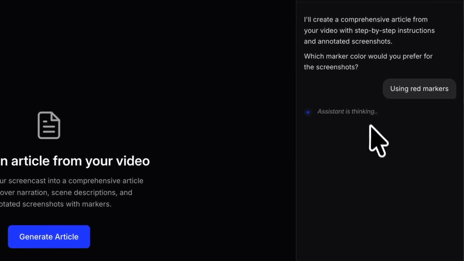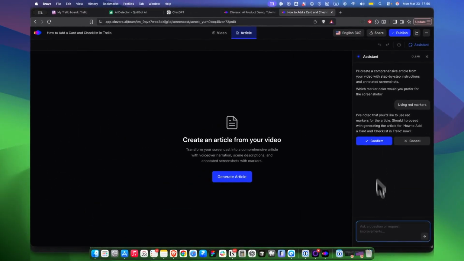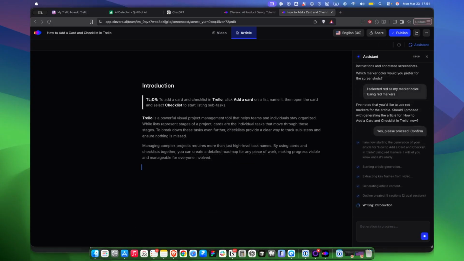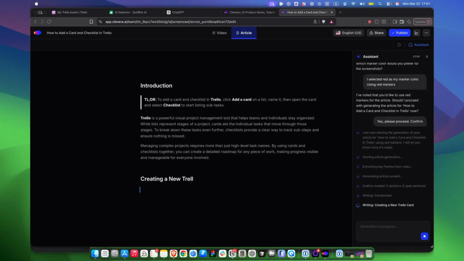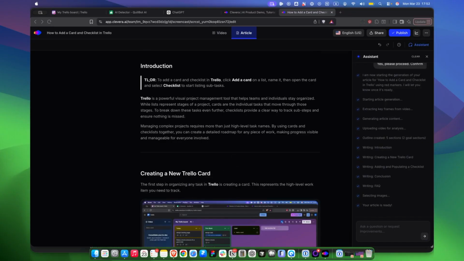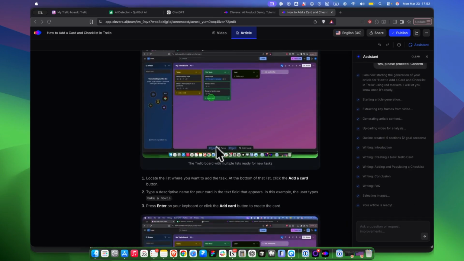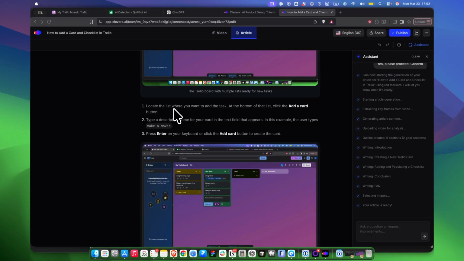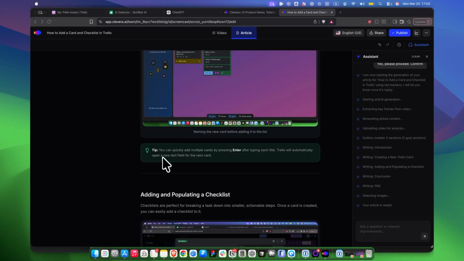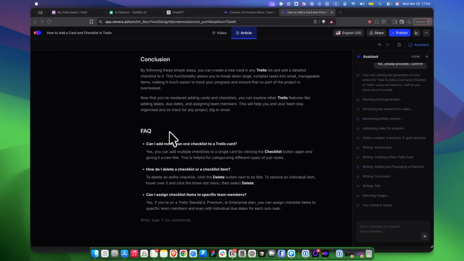And here we choose a color for our markers that are going to appear on the screenshots in the article and confirm it. As you can see, the article is being generated and you can follow along and read the content as it's being written. Okay, as you can see, the article is almost generated. Screenshots are added. Captions are added for those screenshots, and also the article is written in a step-by-step format. And here is a nice callout to provide more useful information about an area of the task. And finally, we've got conclusions and FAQ.